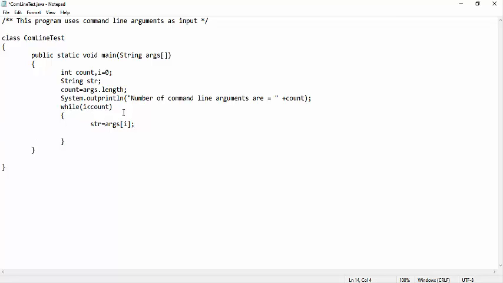For every loop iteration it will increment the value of i. That's why we have to write the incrementing statement: i is equal to i plus 1. So for every loop it will increment the value of i. The loop will execute until the loop condition becomes false.